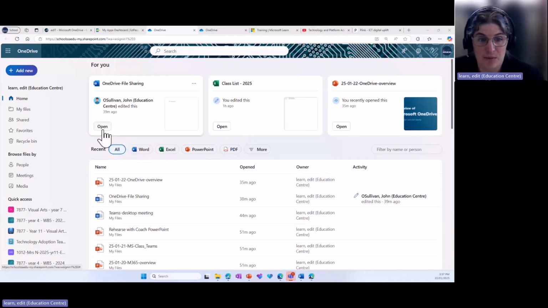Okay, so we've got 1 terabyte of space, and you can access anything that you save on OneDrive from any device, anywhere. It doesn't matter if it's a Windows device, it could be a Mac, it could be an iPad, it could be an Android phone as well, or an Android tablet.